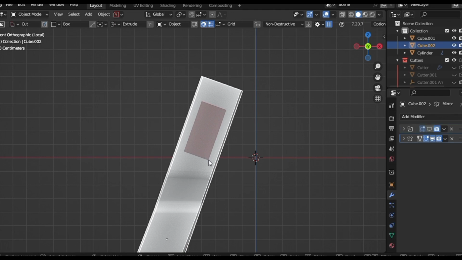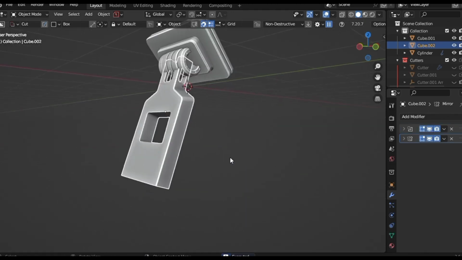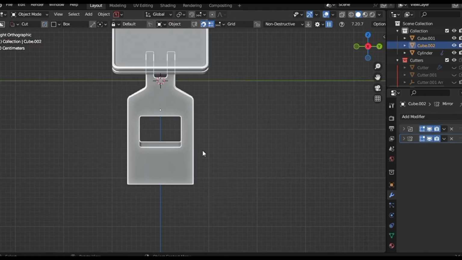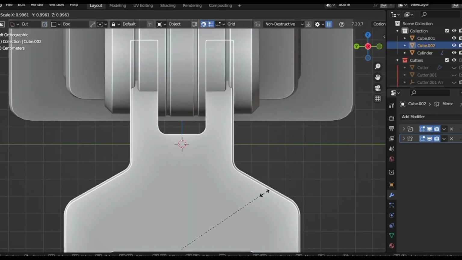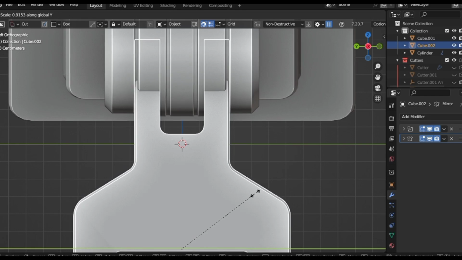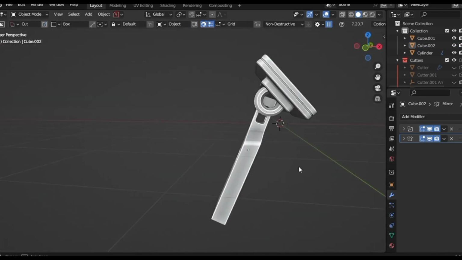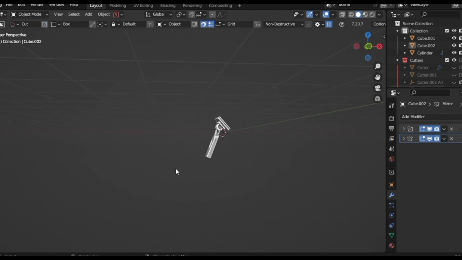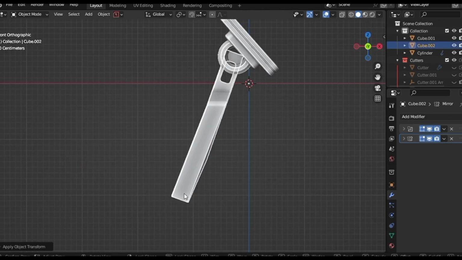I'll draw a rectangle, bevel it and hit enter. Looking at the proportions, I feel like the body needs to be a bit shorter, so I'll hold the shift key and slowly reduce its size. Bring it inward and yeah, that looks better. Now let's start by adding detail.